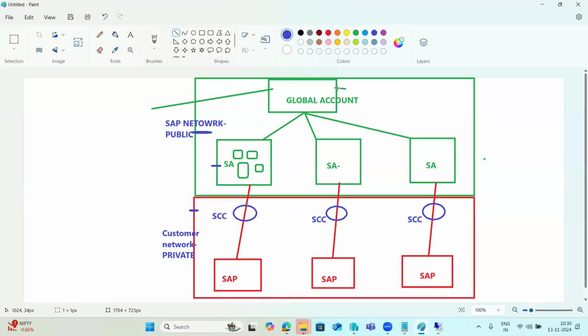Here we have to discuss the global accounts. What is a global account? How many types of global account are there? What is the licensing model for the global account? After that, how to create the sub accounts under the global account? What are the restrictions and the important things to consider when creating the sub accounts?